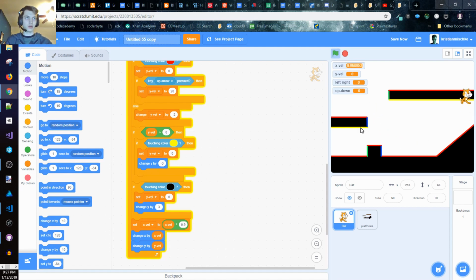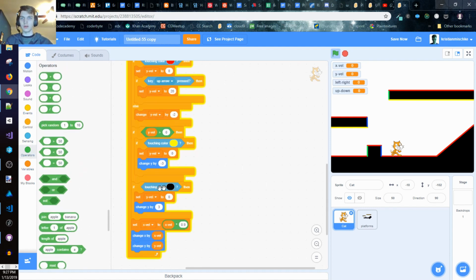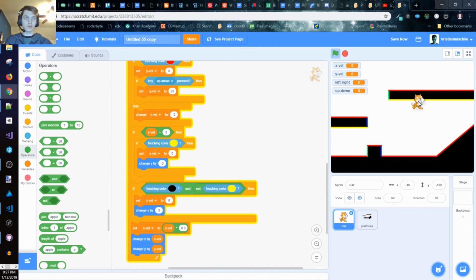So we'll see that here. Of course, it didn't work that well. What fixes it fully is if we don't do this moving up with the black at all, so only do that when you're not touching yellow. If we're touching black and we're not touching yellow, then we can move up. Because when the cat is right here, it's touching both black and yellow, which means it's going to push it up and down, and whichever gets priority, except if your velocity is coming down, it's going to be pushing him up because of this block here.